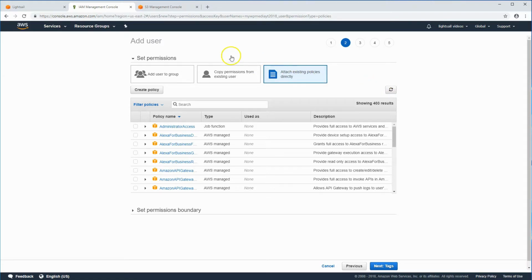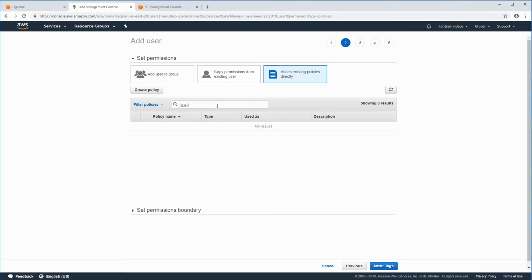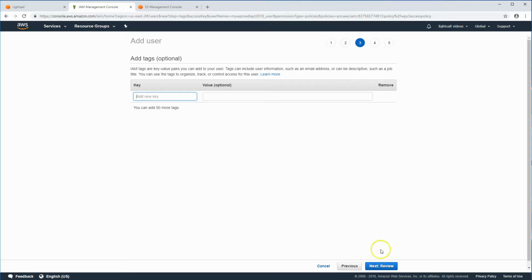On our previous window where we were setting up the user, let's refresh the list of policies and search for my WP policy. What did I name it? Just had it. WP, oh, there we go. Okay, so WP access, select that, hit next.